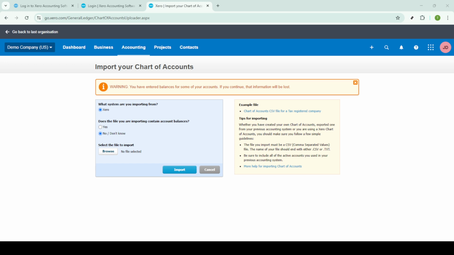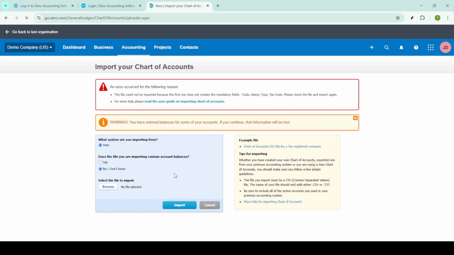Once your file is selected, Xero will display a preview of the data. Take a moment here to ensure everything looks correct. This is your chance to double check that the essential information is formatted properly and ready for import. When you're satisfied with the preview, simply click the Import button at the bottom of the page. Xero will then process your file and update your chart of accounts accordingly.